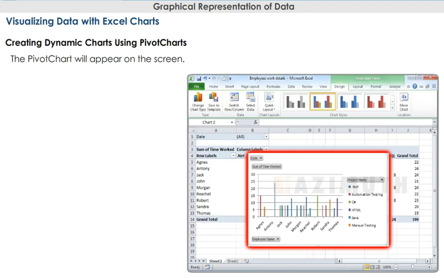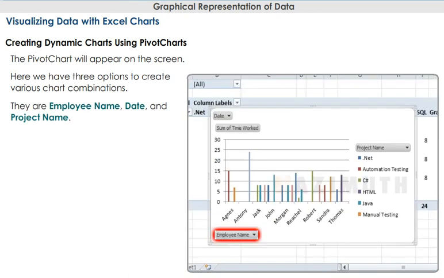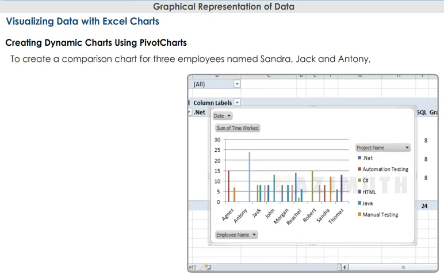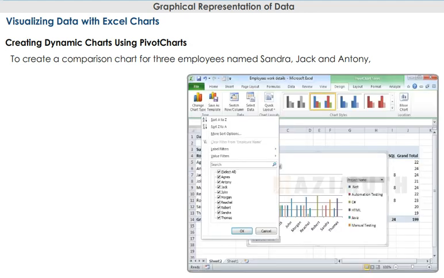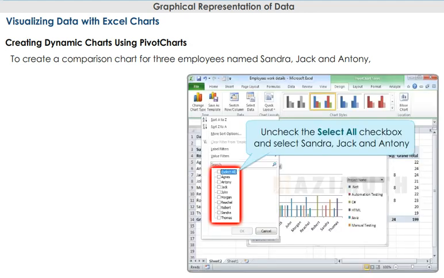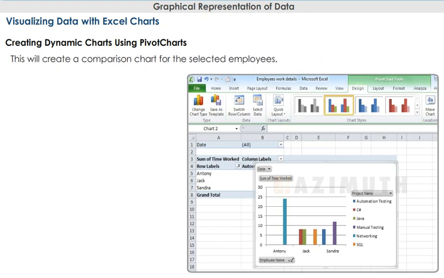The pivot chart will appear on the screen. Here, we have three options to create various chart combinations. They are employee name, date, and project name. To create a comparison chart for three employees named Sandra, Jack, and Anthony, click the Employee Name drop-down list from the pivot chart. Uncheck the Select All checkbox and select Sandra, Jack, and Anthony. Then click OK. This will create a comparison chart for the selected employees.